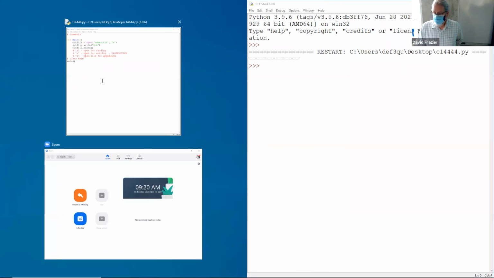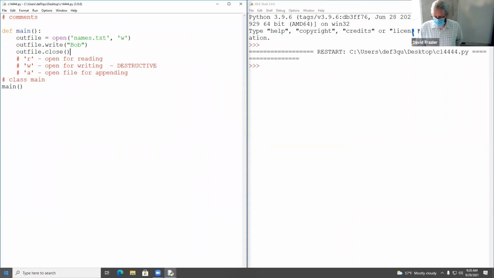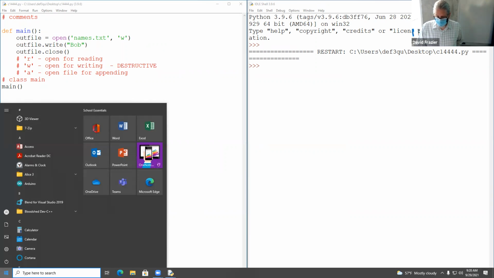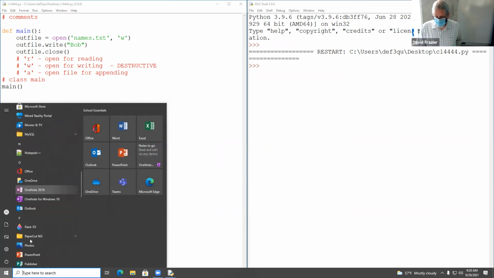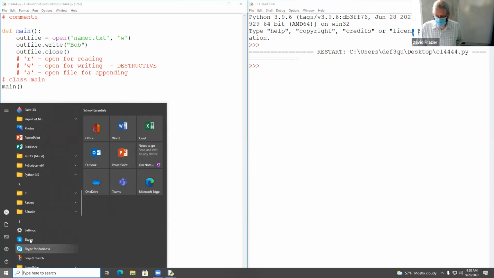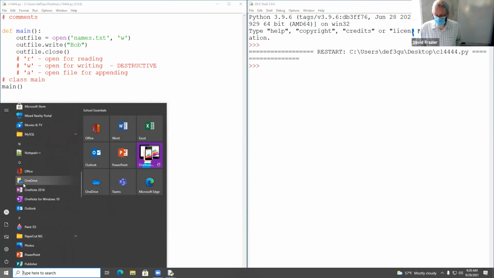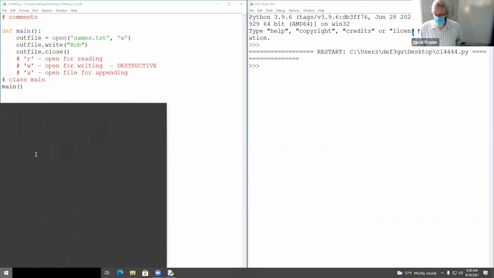Let's see if that's really there. God help me, I'm in Windows, so I don't really know how to get to it. Is there a Notepad, is that a thing? Yeah, there should be a Notepad. Yeah, right there. Notepad plus, that'll work.